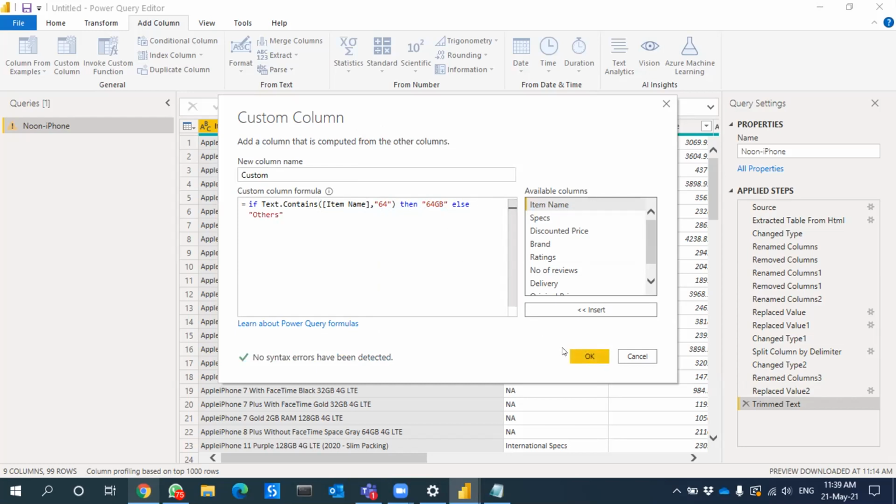Should it not be reversed? If it is 64 GB, then 64. Yeah, that's what we have written. You put item first, then contains. If it is 64 anywhere, it will take it. I can put 64 GB also, because 64 could be part of some model number also. Very correct. So Text.Contains 64 GB, then 64 GB, else others.